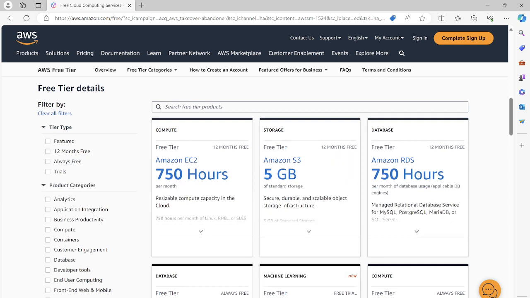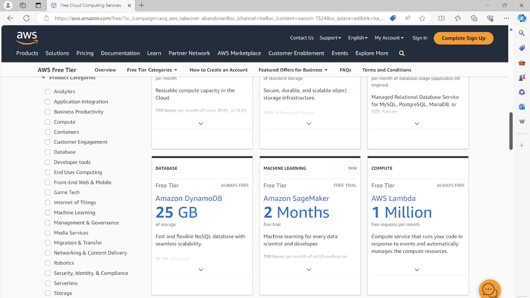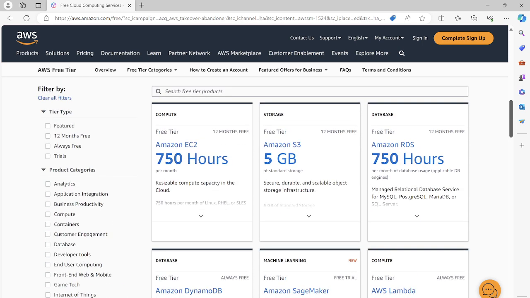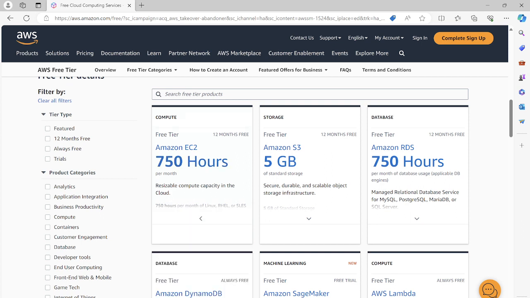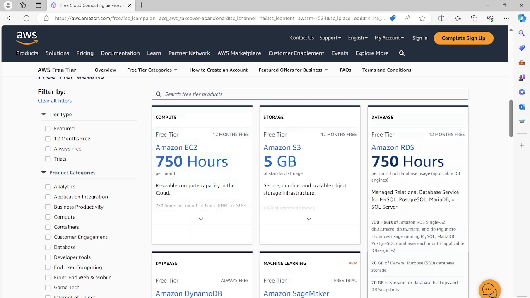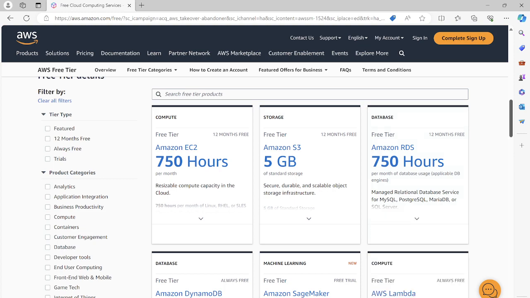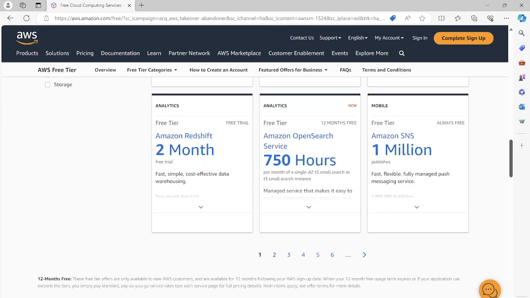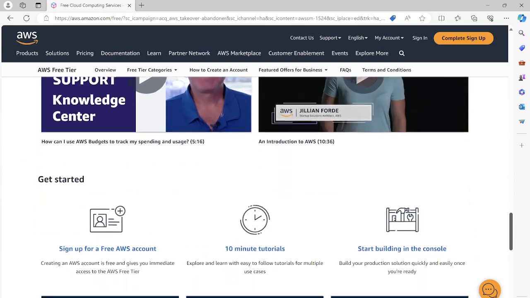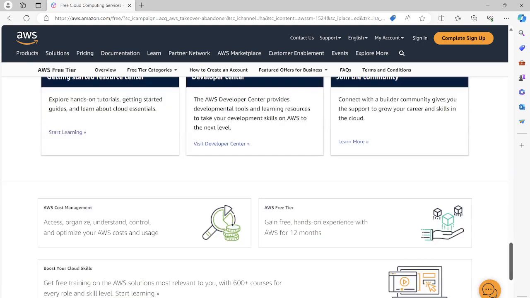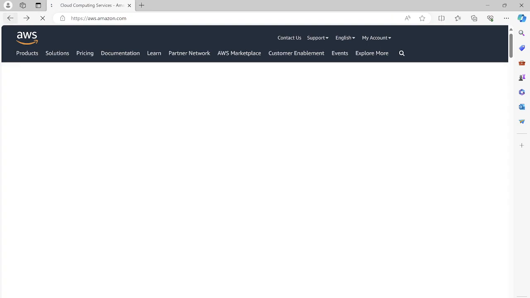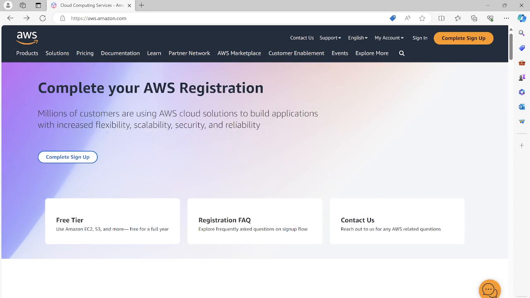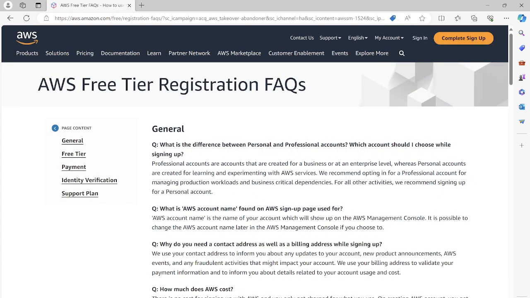If you see the free tier details here, you have compute, storage, and database, and how many hours each is free. This is 750 hours per month, 5 GB of standard storage, and 750 hours for Amazon RDS, something like that. So these are some of the services covered as part of this free tier account. Go through that to understand more about it. Once you have done that, you can go ahead and look at the registration FAQs, meaning frequently asked questions.